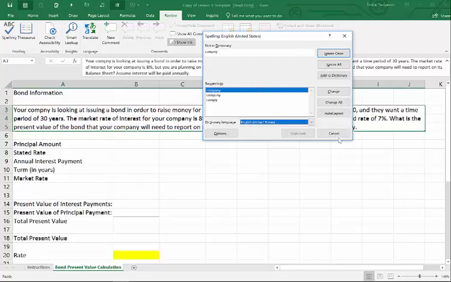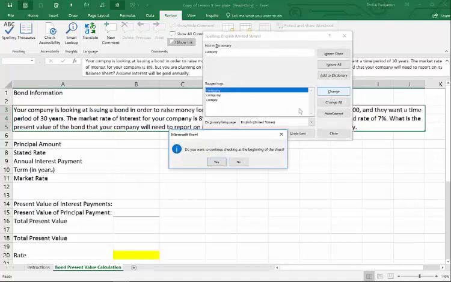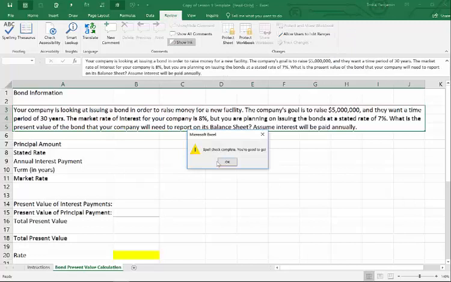Cool. Good to know. Yep. So once you pick it, you can double-click on company. You can hit change. You're probably familiar with this. Do you want to continue checking? Yep. And then it says, all right. Perfect. We're done! Good to go. We are. Let's move on to present value.